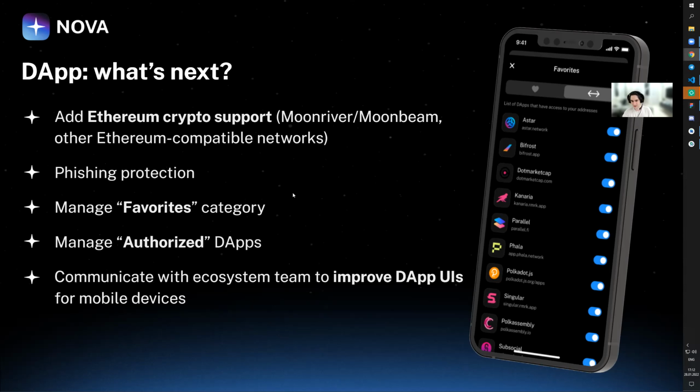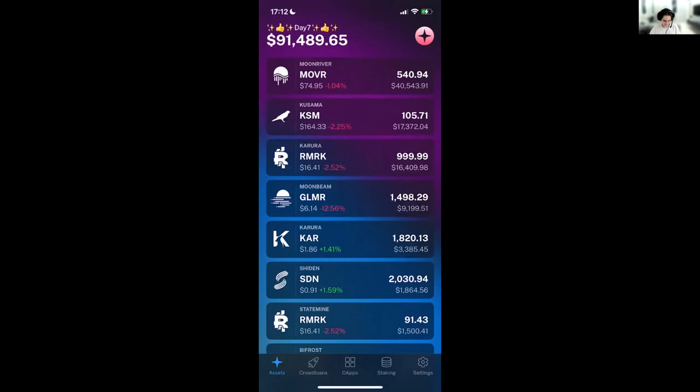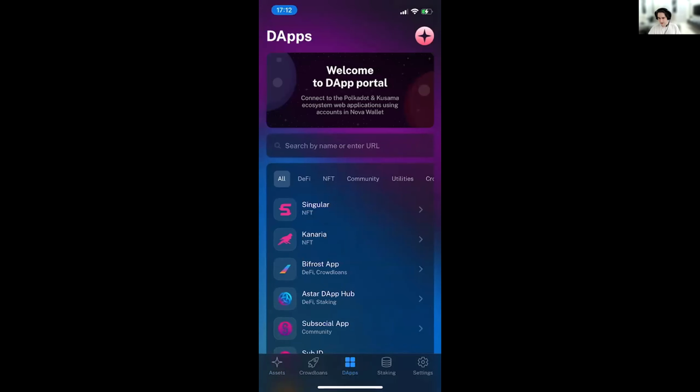By the way, if you have any questions, feel free to write them in chat and either me or my team will address them. All right, you should see my iOS device screen now. Can you confirm that?